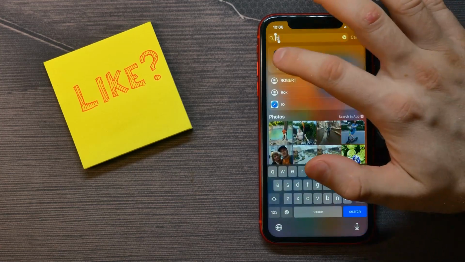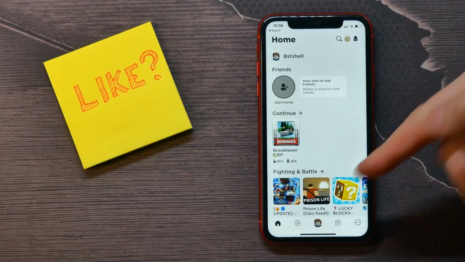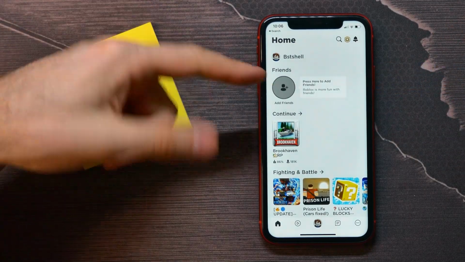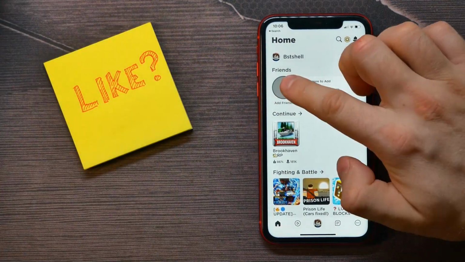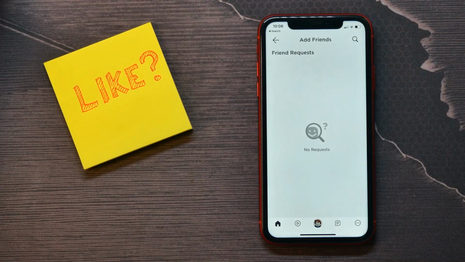First, let's find and launch a Roblox application, and once you are here on your home screen, on the very top position you see the friends option. You can tap on that big icon to be able to add there some friends.